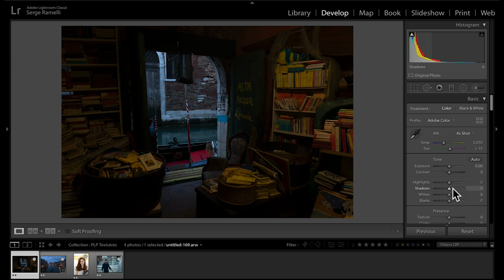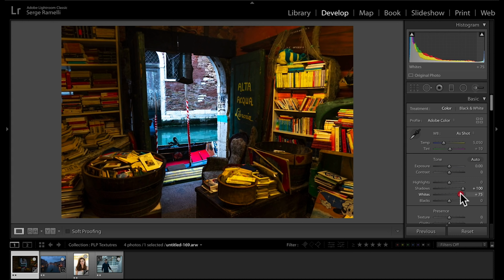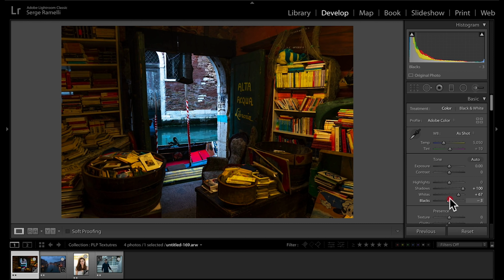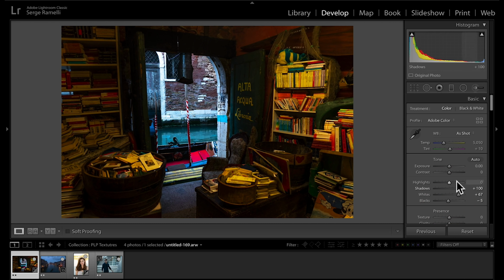So I'm going to show you how I'm going to use the texture to really make this pop, because this is a very old library. It deserves it. So I'm going to open up the shadows, boost the whites, and crush the blacks, or not even crush, just hold the option key, make sure you have a bit of black. Okay, that's good enough. And then maybe I want to make the whole photo a little bit brighter.